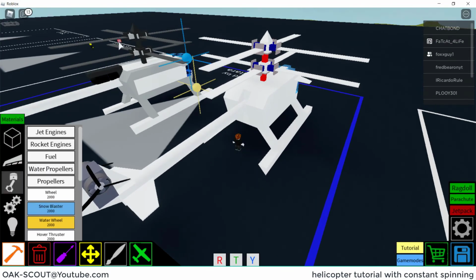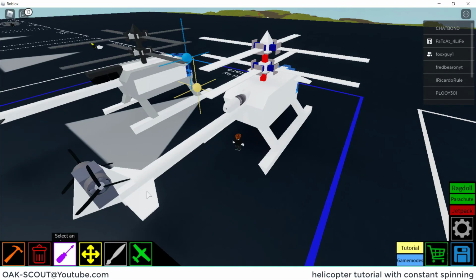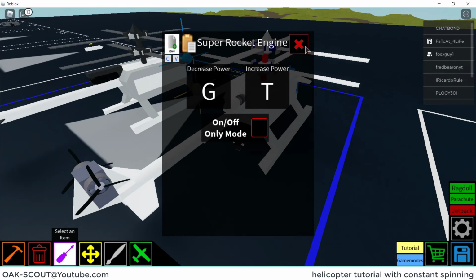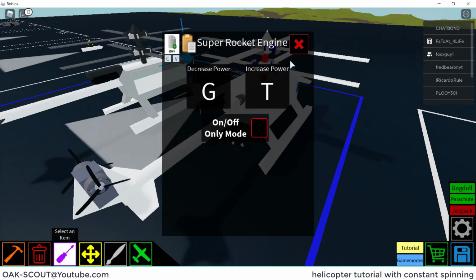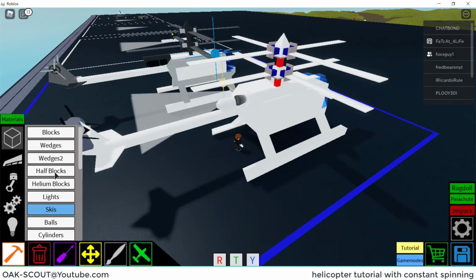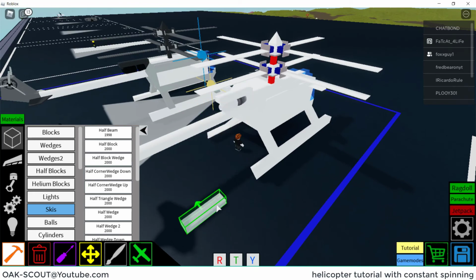As you can see right here, I have a couple engines here. So we go to rocket engine, super rocket engine, put one here. And then we go to jet engines, get a regular jet engine, put it right here. So now, as you can see right here, we'll put this at T and this at G. So basically GT. Same here. G, T, G. So that's GT. Same thing is right here, by the way. And then this jet engine's gonna slip off. So we just go to half blocks right here and get half beam. And place that right here.